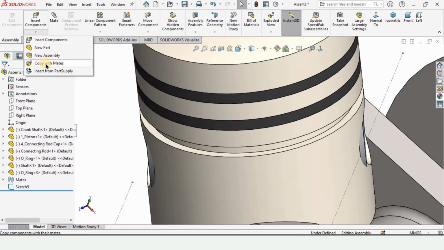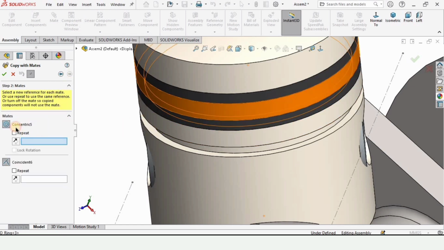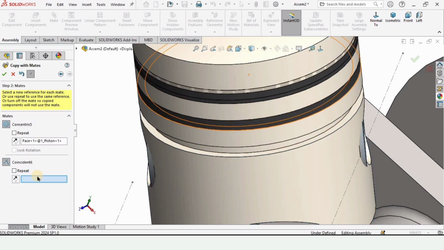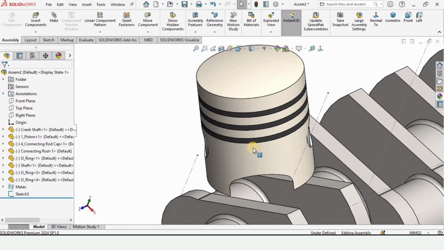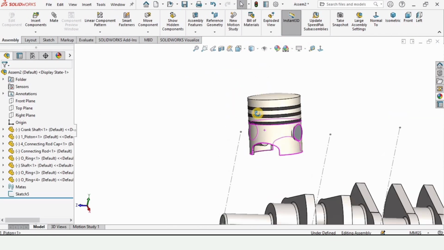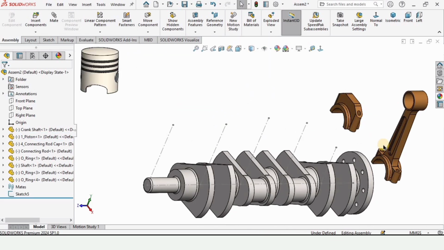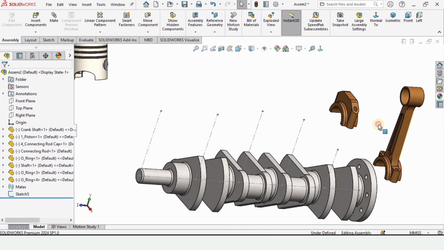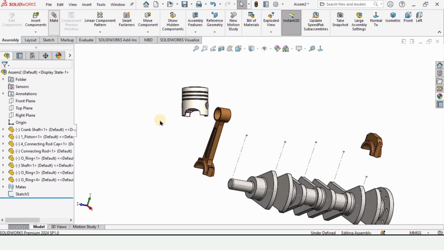Okay, I'm going to repeat the same step in order to attach the third ring. Click on next button. Here we have the coincident. I'm selecting the circular face, and here I'm going to select this flatter edge and cross the window. Okay, so now I'm going to attach the connecting rod with the piston.